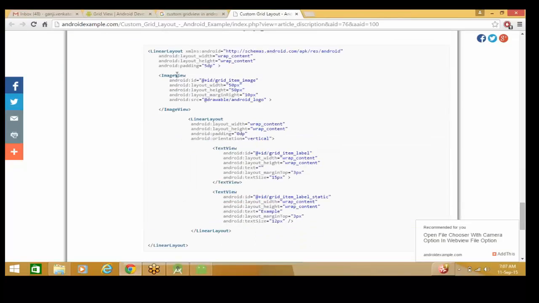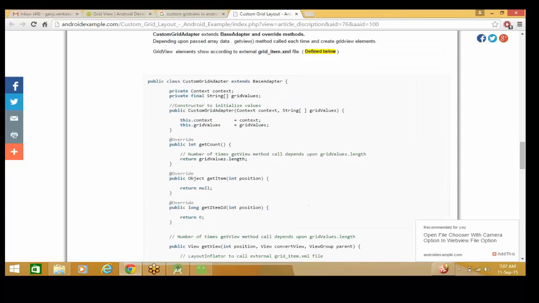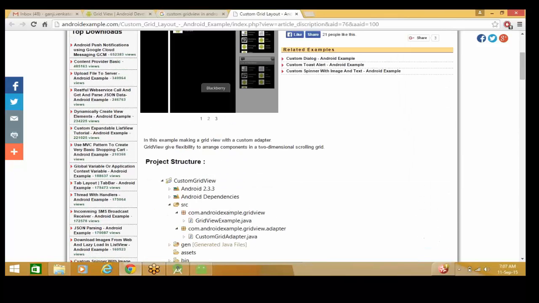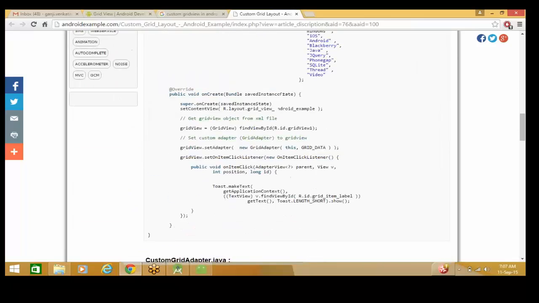Inside that, what he is trying to do is an image view, and inside that again a linear layout with two text views. Okay, so that view is going to look like this: an image, and beside that you will have two text views in every grid item. So now see how he is implementing that.